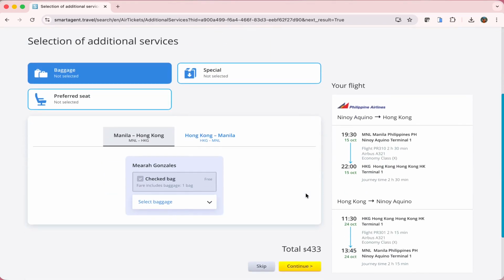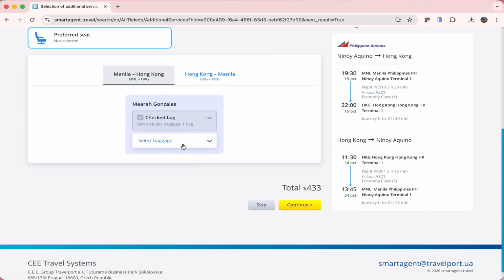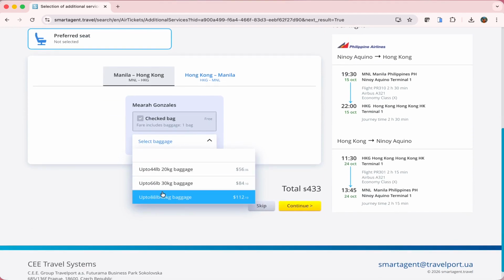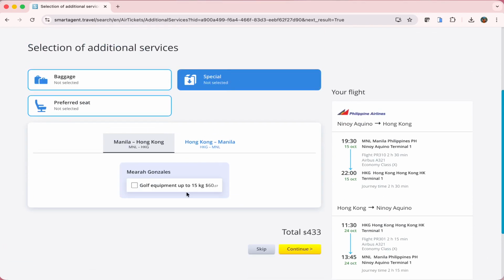Okay, so you can see here that a prepaid package can be booked in SmartAgent already. I have here with me the other options available, aside from that equipment, depending on the aircraft and the itinerary. But for this one, you are allowed to book golf equipment to be checked in. And the newest addition to our additional services is the preferred seat.